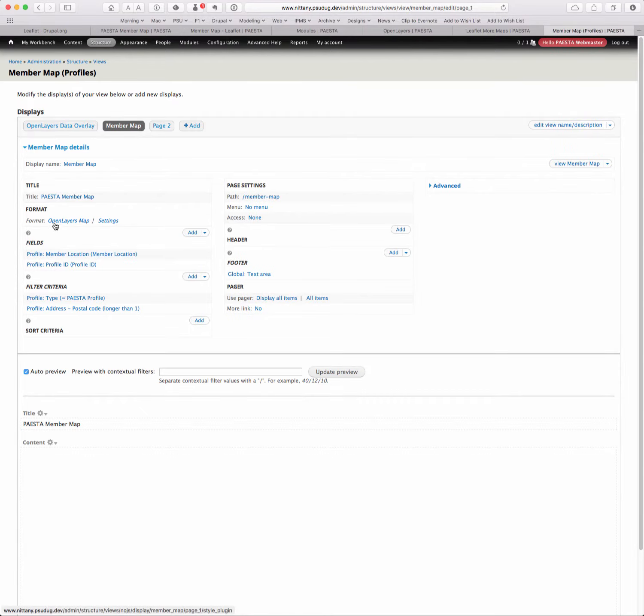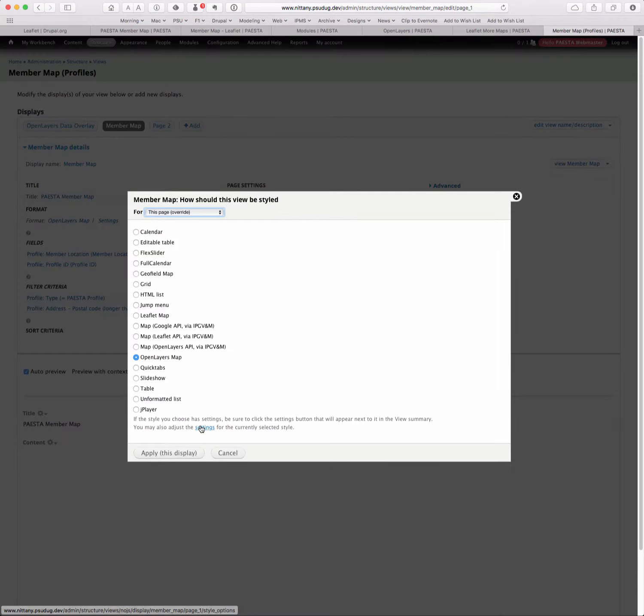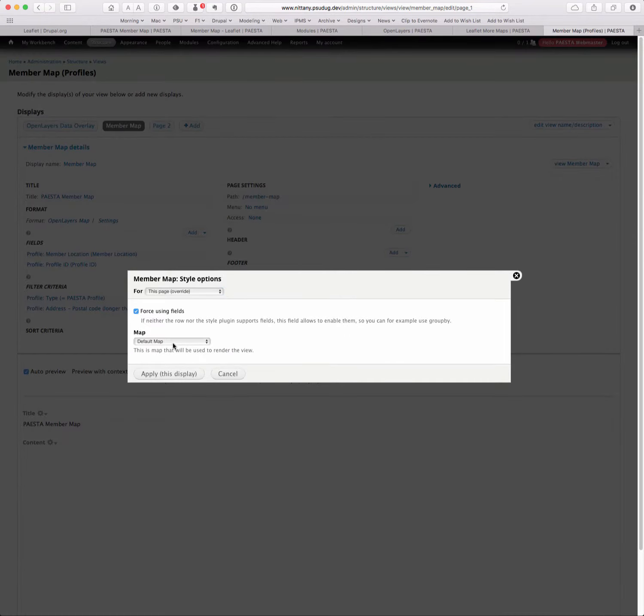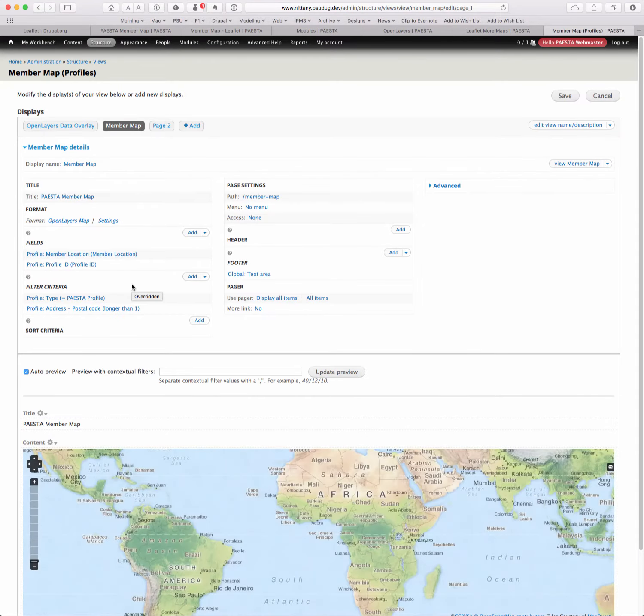Again, you format as the OpenLayers map. That's what you want to choose. You've got the settings for it, where you pick the map that you want to use. It's pretty straightforward. In this Nittany Vagrant version, the map is actually broken still, but it works.